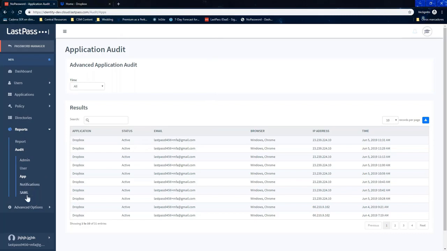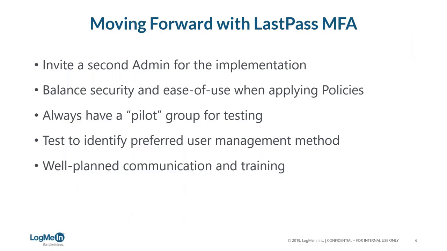These last two, notifications and SAML, I won't dive too much into because for best practices, we find that admin, user, and app comprehensively cover a majority of different audits that you may need to carry out. So now let's tie everything together with what we've learned and get some best practices for deploying LastPass MFA.